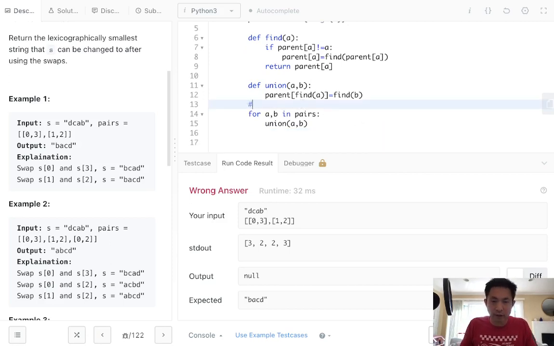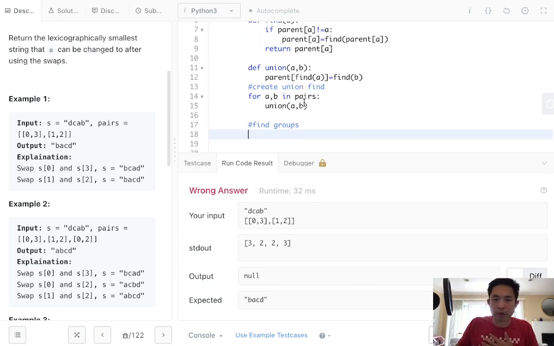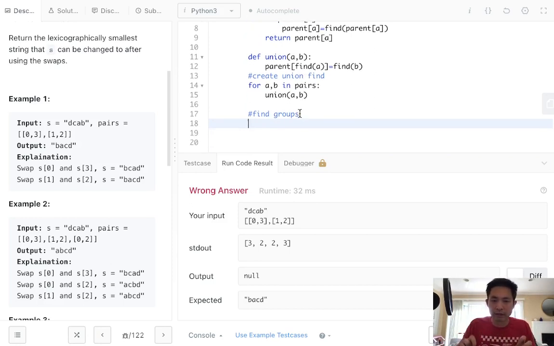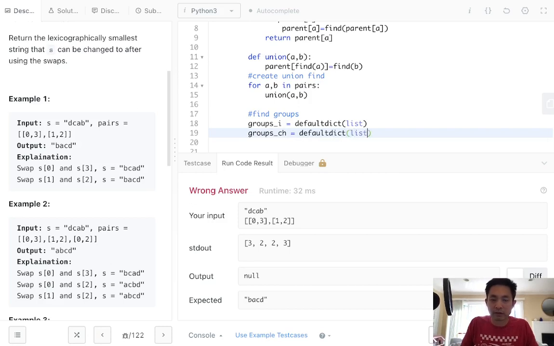So this we've done, it created a union find, and now what we're going to do is find the groups, the number of groups. What I'll do is create a default dict for the characters, so we know what characters are inside this group, and a separate one also with the index numbers. That's going to allow us to reinitialize our string. So groups will be the index numbers, a default dict of lists. And we also have groups for the characters, which is going to be another default dict of lists.